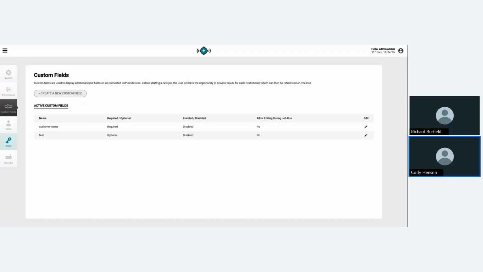So if the job is running, you can get a lot of the information from the CoPilot. Once the job is not running, that is where we need to come to the hub to view any sort of information that we're going to look for. Okay, thanks, Cody. Thank you.